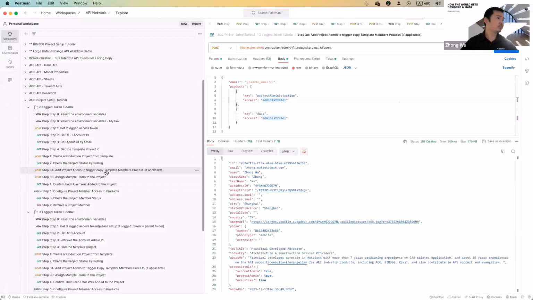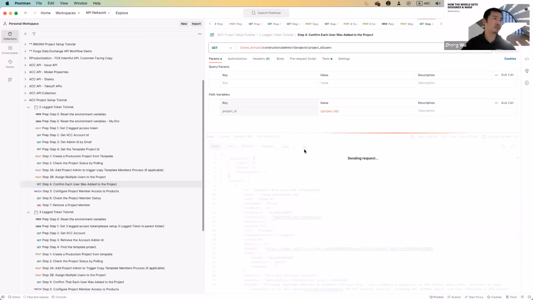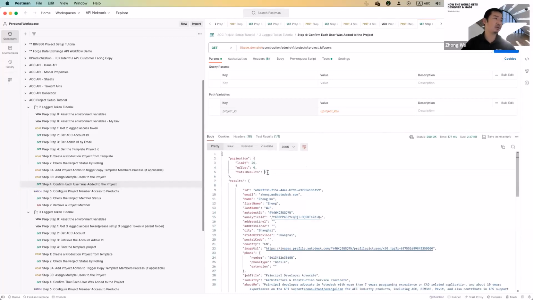But how can you know if all the members from the template are already assigned to the new project? You can use this endpoint to confirm all the members are there. I just use this endpoint to get all the project users, and you will see still only one, which is myself. So it means the members from the template are not copied yet. Like I said, it takes some minutes, so let's take some minutes to get this done.